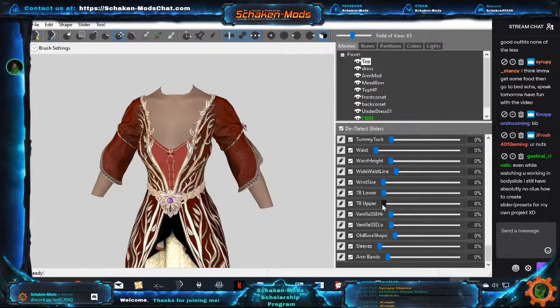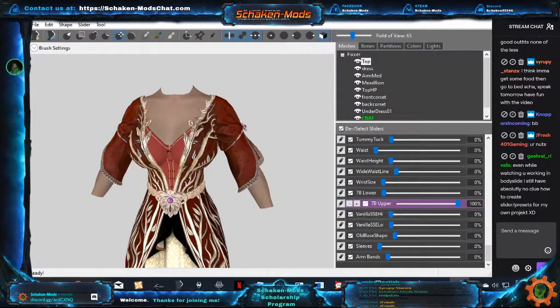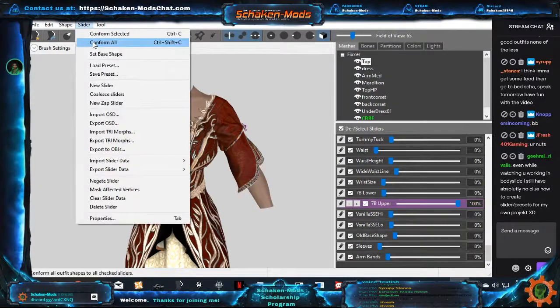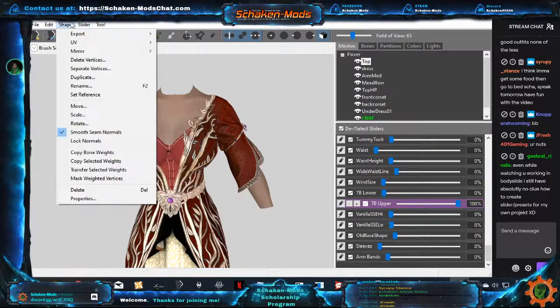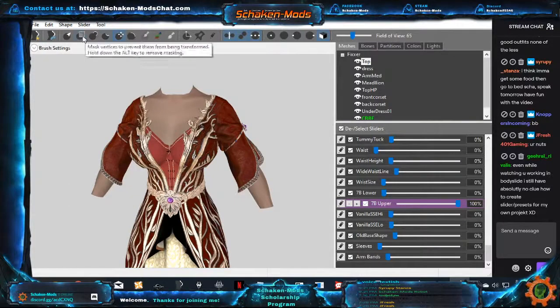I'm going to say the 7B upper, okay? I'm going to put that in edit mode. And I'm going to go to the mask. There we go, mask, and I'm going to get rid of the mirror.